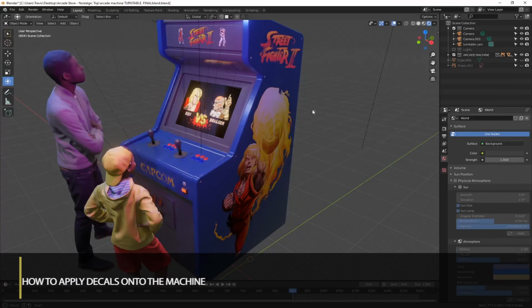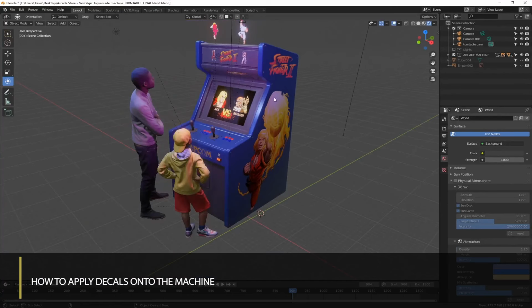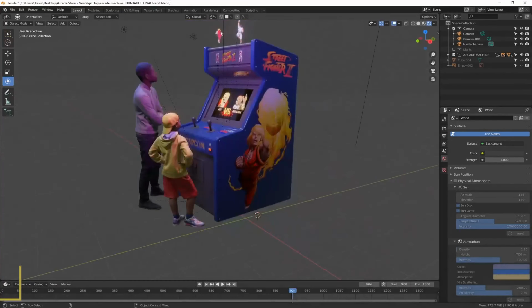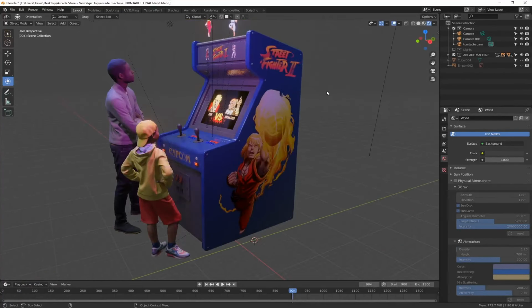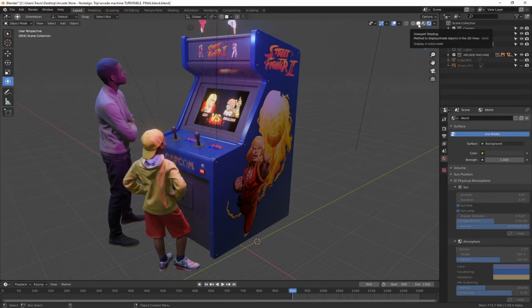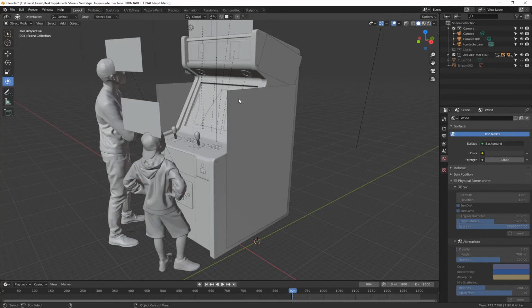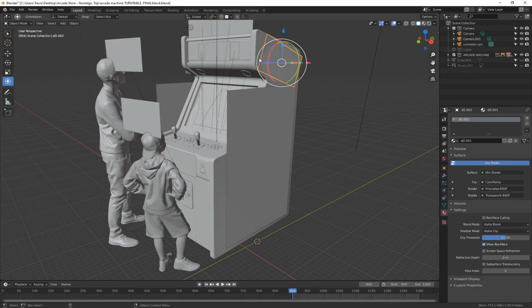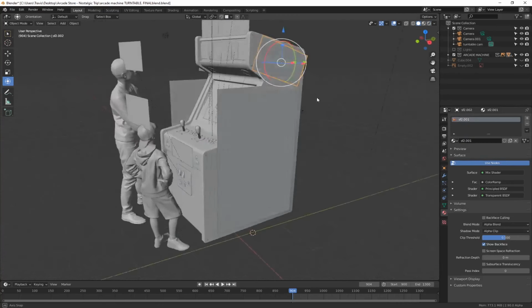Now let's talk about these decals. This was a super fun method for actually texturing an object without having to unwrap it. If I go into the solid viewport shading, you'll see that these are planes. Maybe some of you that have been using Blender already know what I've done over here.